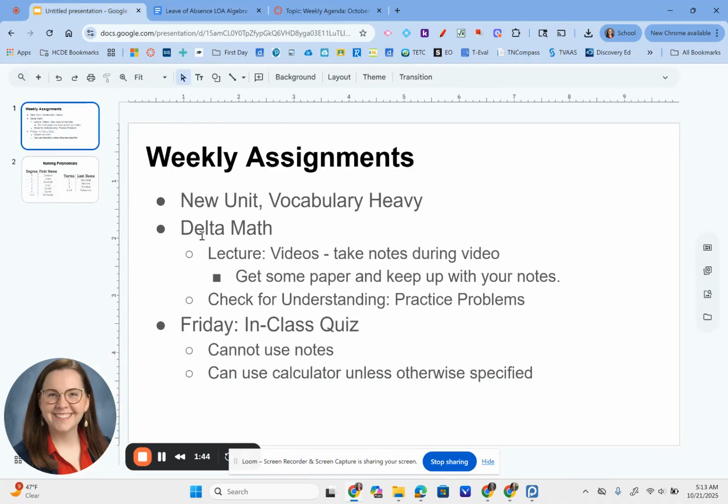So going back here, the Delta Math videos are like the lecture. Instead of doing the notes that we used to do, with an experience and then quick notes and check your understanding, the lecture part is going to be the video. So you want to make sure that you have some paper and you keep up with your notes in a notebook, folder, however you want to do that. And the check your understanding is the practice problems that are right after the video. So let me show you an example.